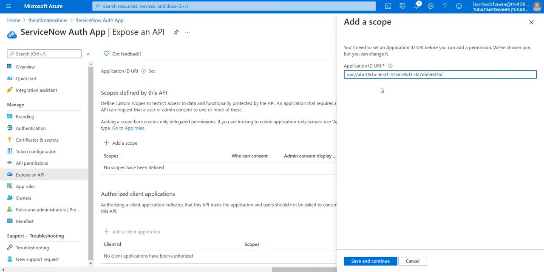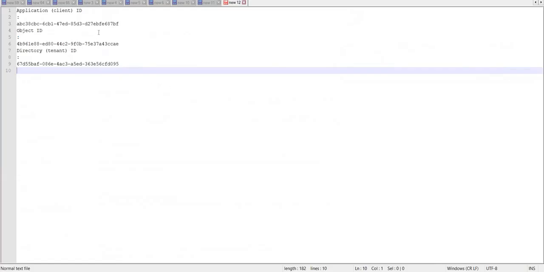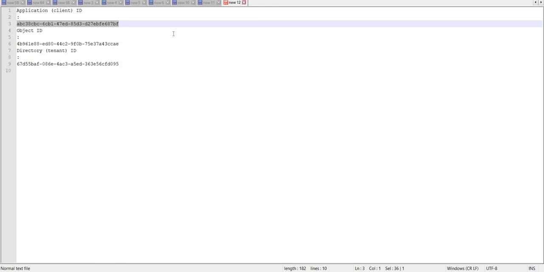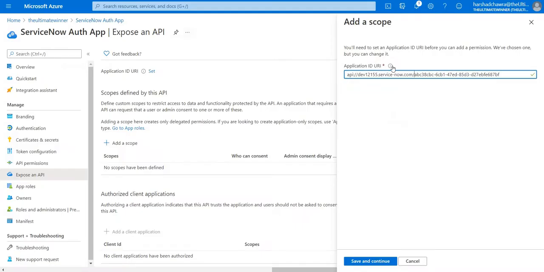So here I need to specify my URL first, which is this one. And then I need to specify my client ID. So I'm going to copy the client ID from here. Looks like it is already present, but just to be double sure, I'm going to paste the one copied over here, and now let me click on save and continue.